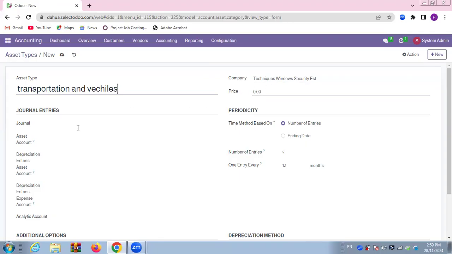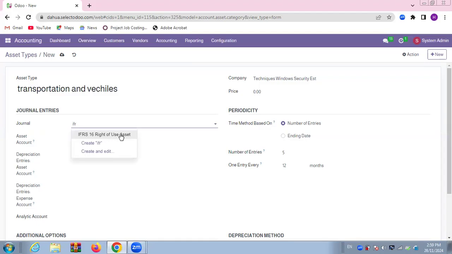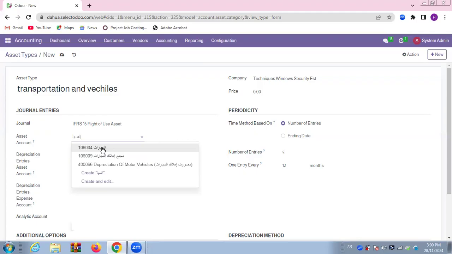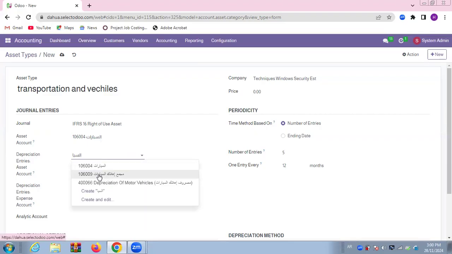Now, which journal has to be reflected when it computes the depreciation? We will use a specific journal like IFRS 16 right of use assets. This journal already exists in the system. Now the asset account, for example, السيارات. Here the accumulated depreciation account, we're going to type also السيارات. We're going to find this account مجمع إهلاك السيارات.